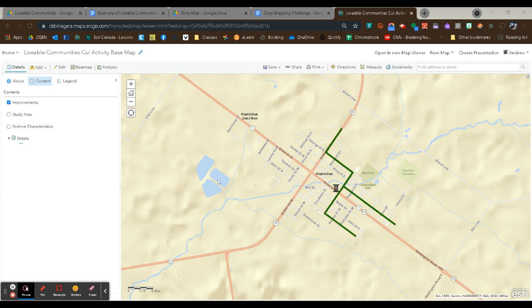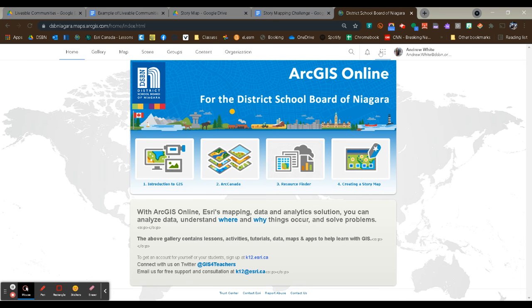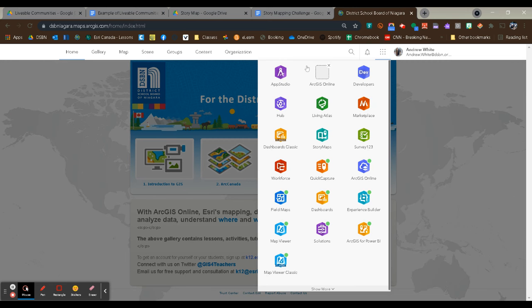So it's found on the landing page, so we need to get out of this view. So make sure you've saved and then simply click on home. And then up here you can see all the different apps that ArcGIS has available. So when you click on it, you can see all these different apps, and Story Map is the one that you want to work with.